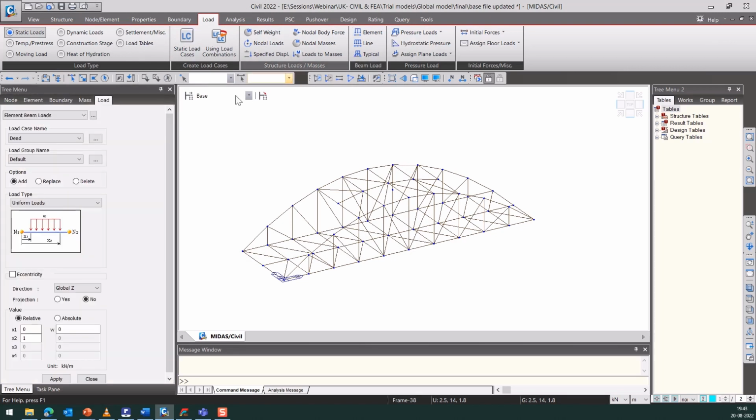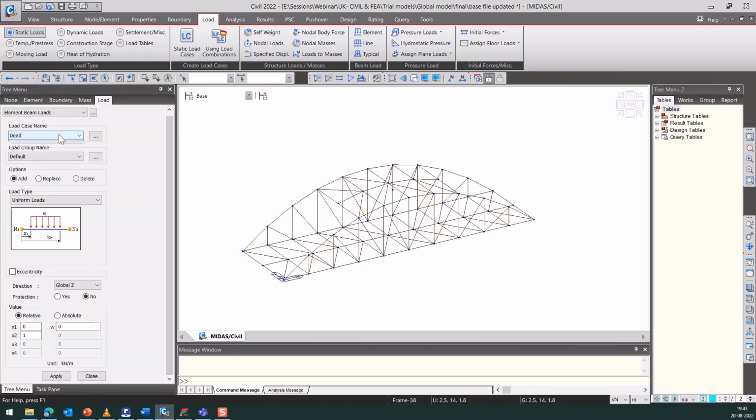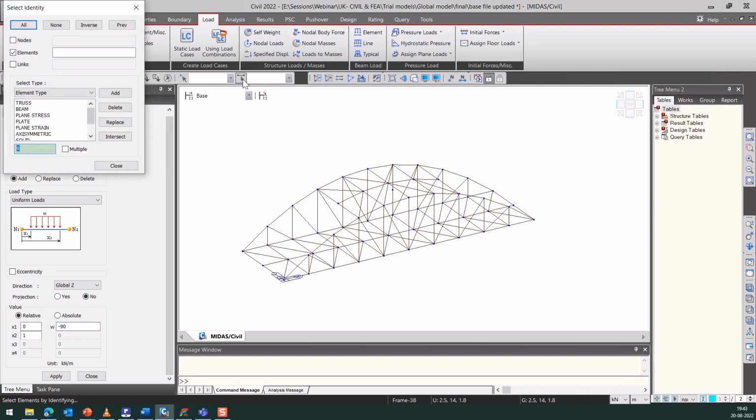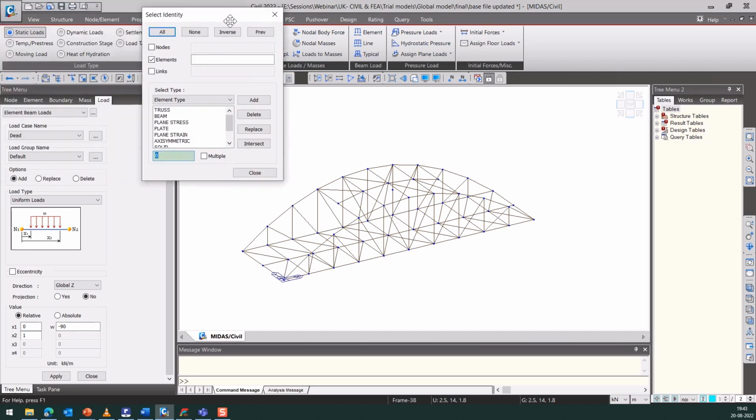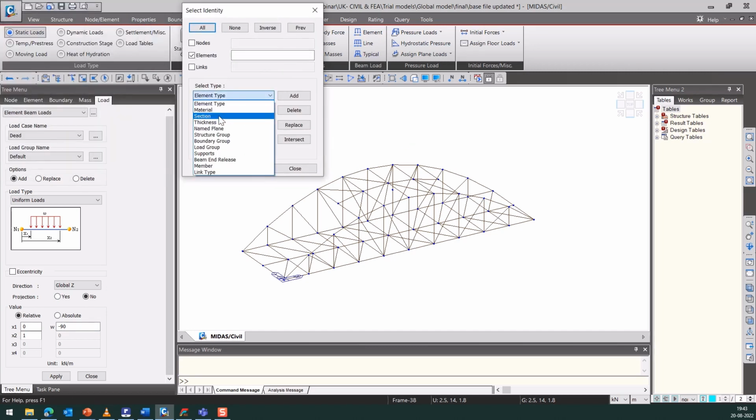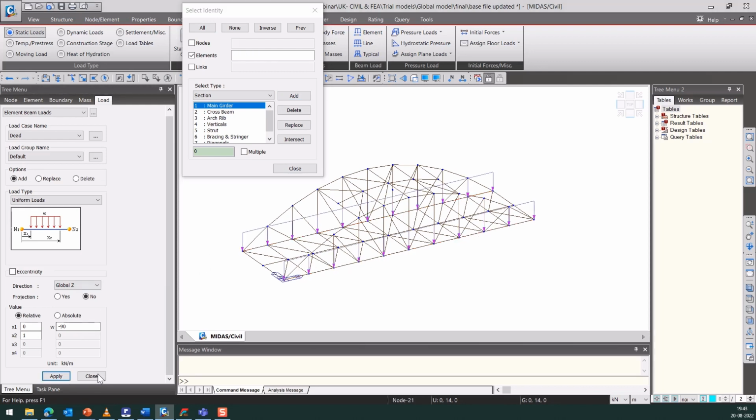I'll go to element, I'll select the load case as dead, I'll apply self weight minus 90 kilonewton per meter, and I will select the main girder member. So from the identifying option, we'll go to select section, select the type of section. Here we will select the main girders and click add. This will select this and apply the loads on this section.